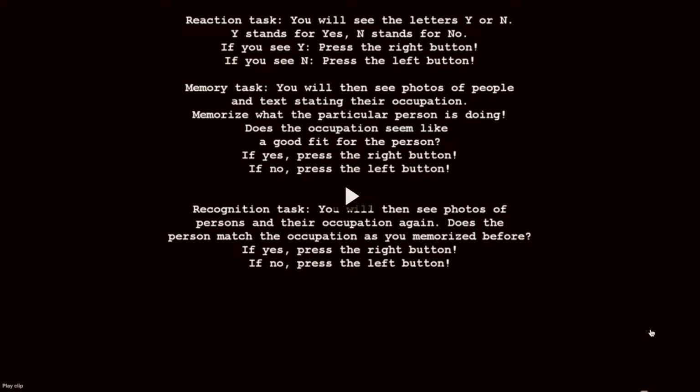This is a similar design to last time, where first we have the reaction task, where you'll see the letters Y or N. Y stands for yes, N stands for no. If you see Y, press the right button. If you see N, press the left button.